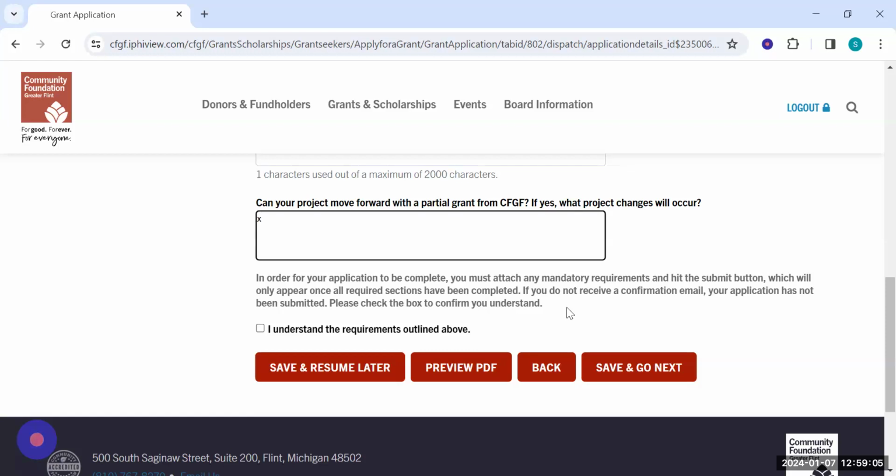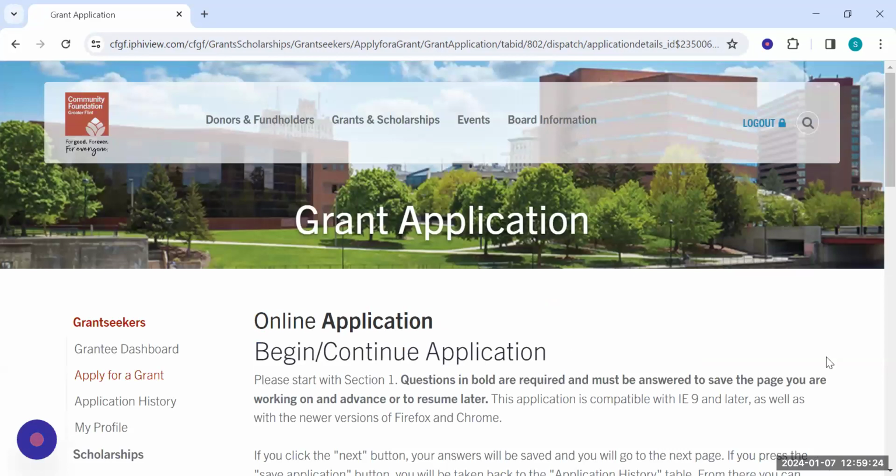If you do not receive an email letting you know that your application has been received and you are not sure what you're missing, you can feel free to reach out to me and I will see if we can figure it out together. But you do have to check this box to acknowledge that you recognize your application is not submitted until you complete all of those steps.